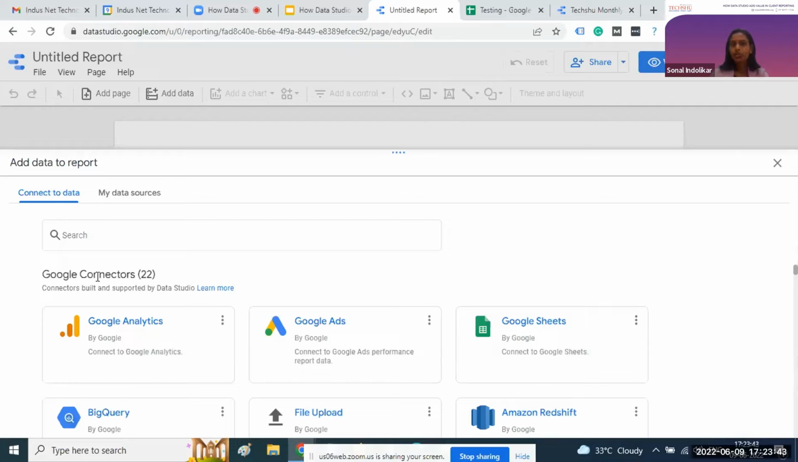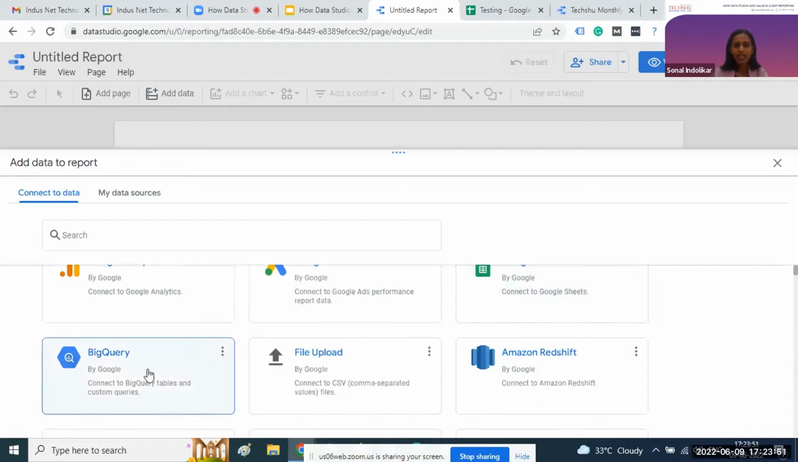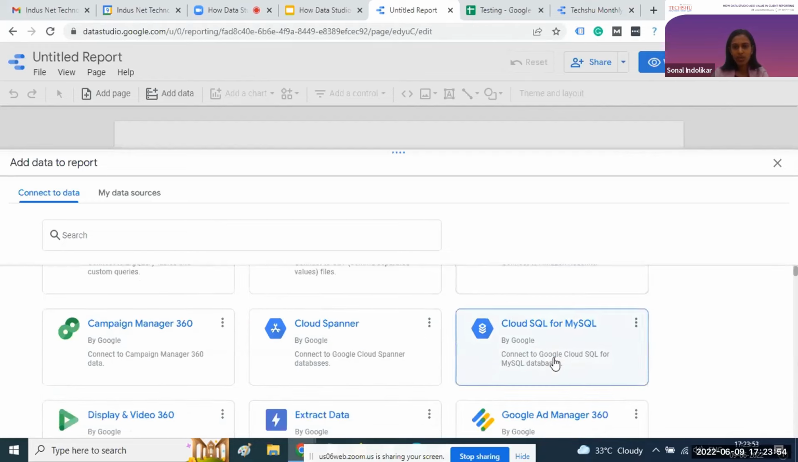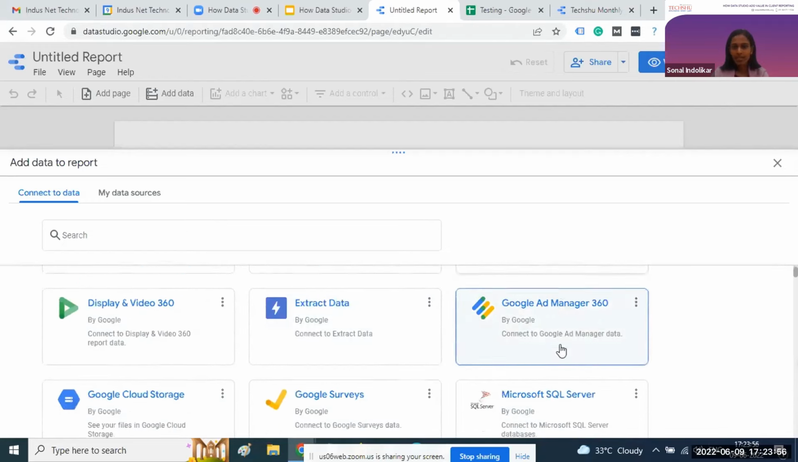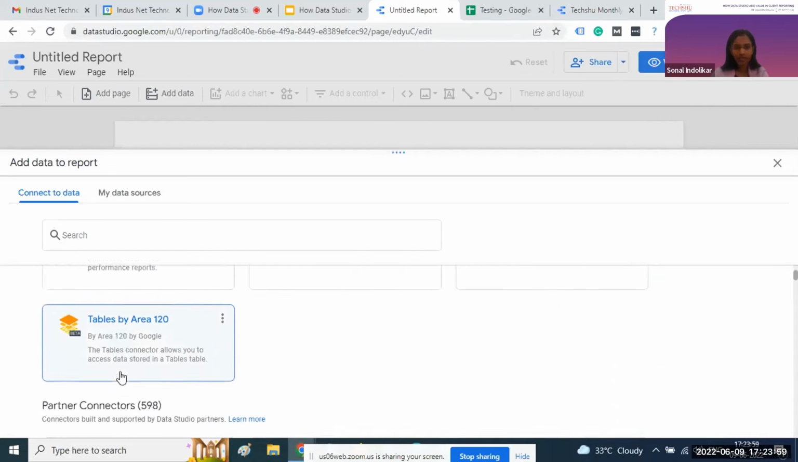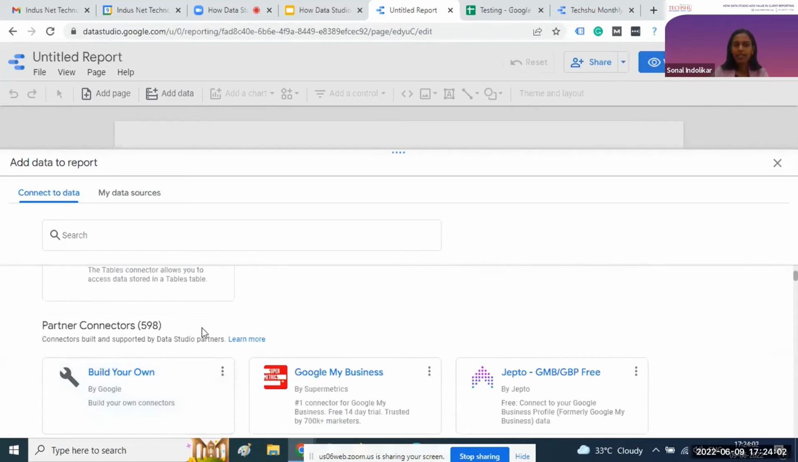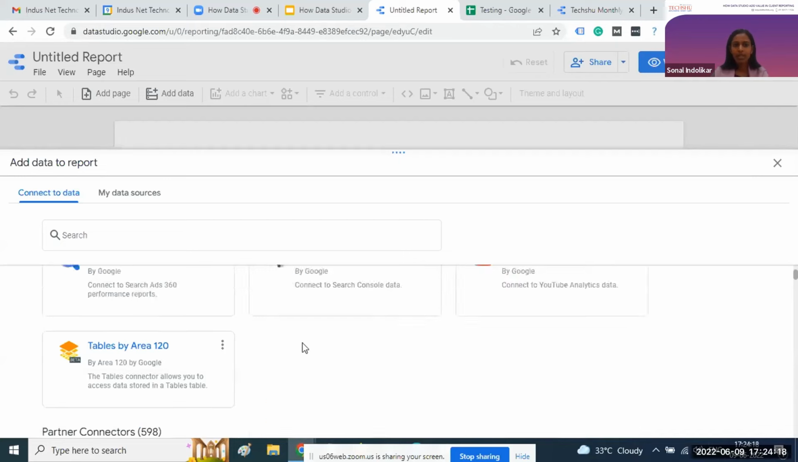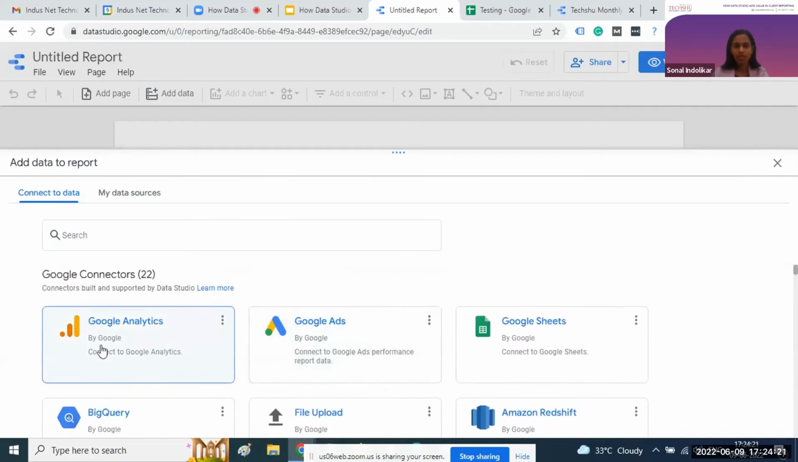As I said earlier, Google provides the free connection option for 22 connectors. These are the 22 connectors: Analytics, Ads, Google Sheet, BigQuery, File Upload, Amazon Redshift, Campaign Manager, Cloud Spanner, etc. These are the free connectors, and after the free connectors, there are partner connectors also available, but these are monthly chargeable. If you want to create advanced reporting, then definitely you can go with the partner connector option. But for basic report creation, we can use the free version as well.